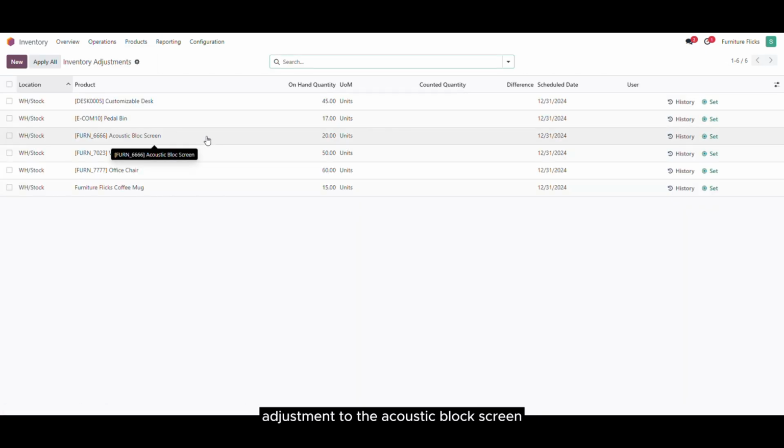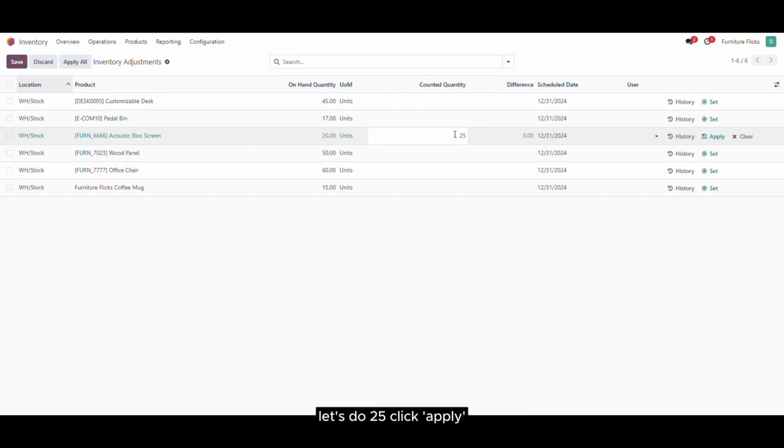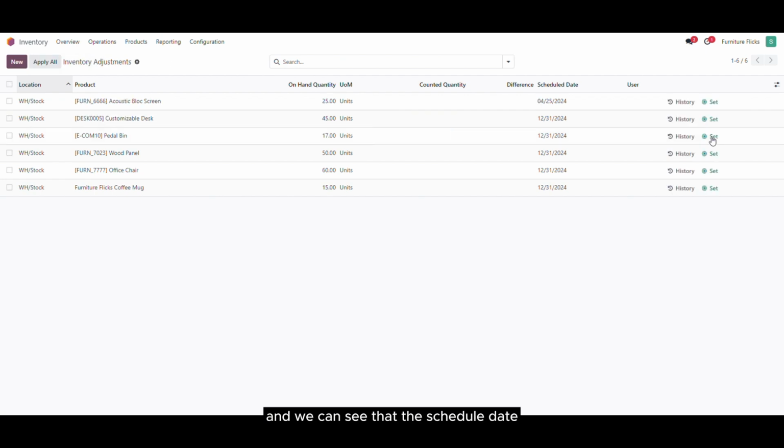and let's go ahead and make an inventory adjustment to the acoustic block screen. Let's do 25, click Apply, and we can see that the scheduled date updated to exactly 30 days from today.